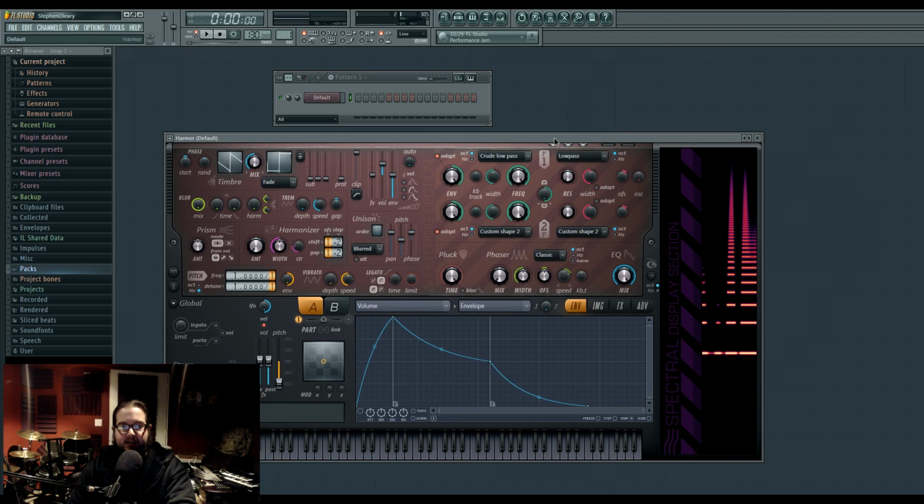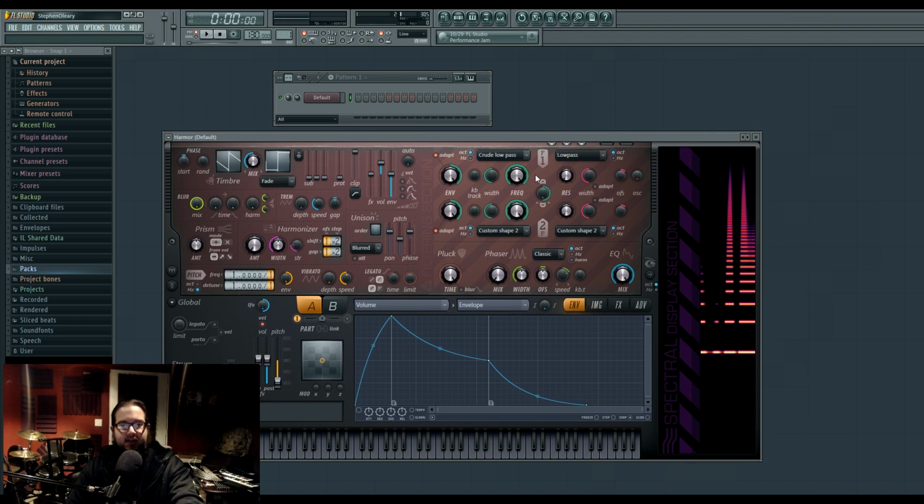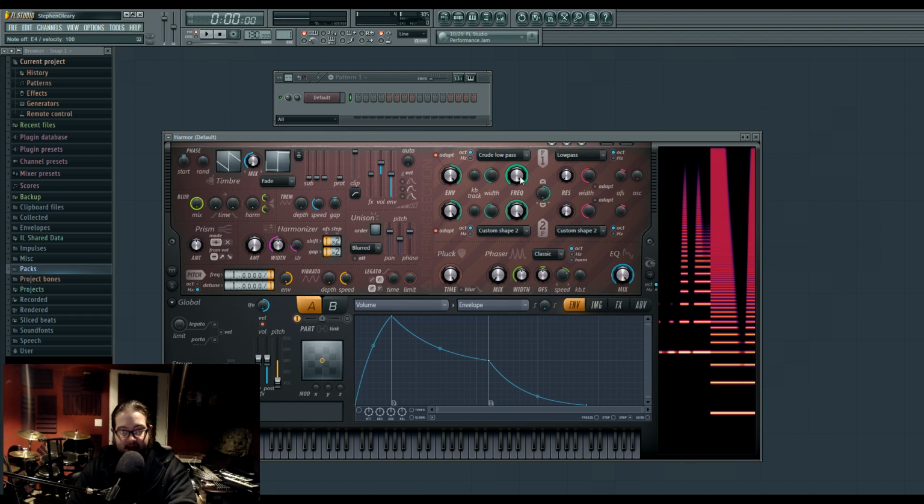So by default, to start off, we have these two filters. By default, the first one is the only one active, and it's in serial, which means that it's actually being processed by the second filter. However, the second filter is not engaged. It's set to a custom shape, which by default is nothing. So that's what's up with that. It's also by default set up to be a low pass filter, as you saw me messing with it.